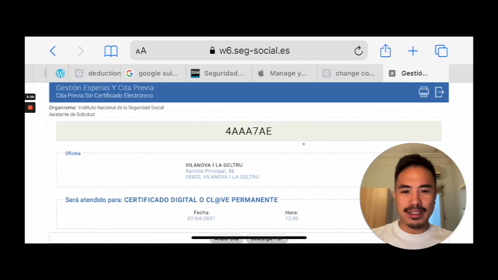Funnily enough, when I went there, I actually went to the wrong building. I went to the wrong government institution. Thankfully it was around the corner. So don't make the mistake of doing that. I'd recommend getting there early. And of course, if you've got the advantage, take a Spanish speaker with you. It just makes things a bit easier.